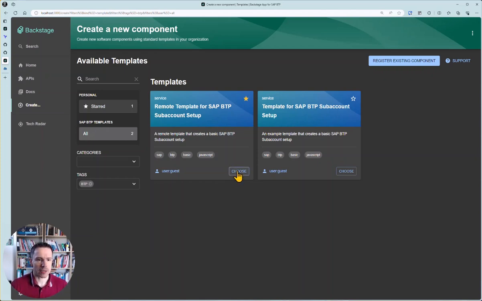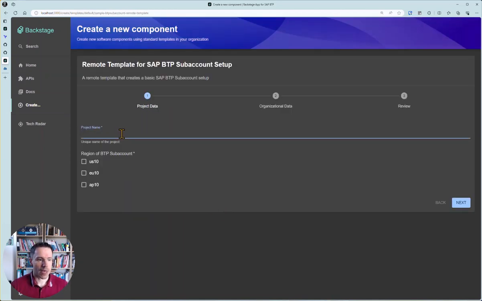Now let's do that. As you can see here, you can also label this template, so if you have several templates, it is easier to decide which one to use. And now let's give it a project name. Let's say in which region it should be deployed.